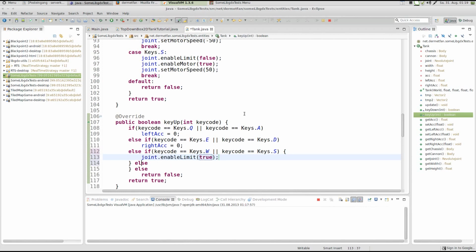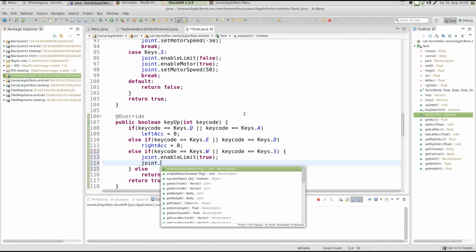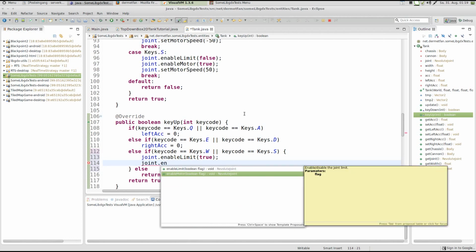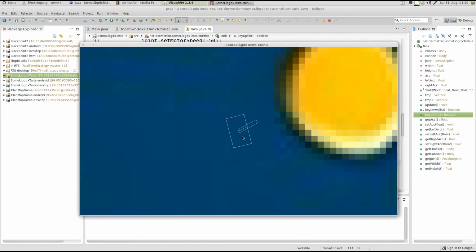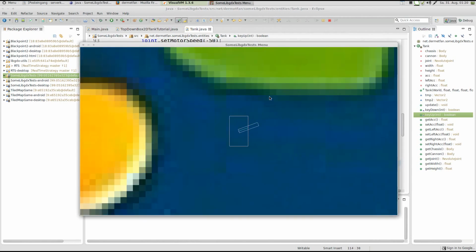Second, we want to disable the motor, so enable motor to false, and the motor speed doesn't matter, nothing does matter, basically I just want to disable it. Okay, let's see what happens. Yes, I can move it around.